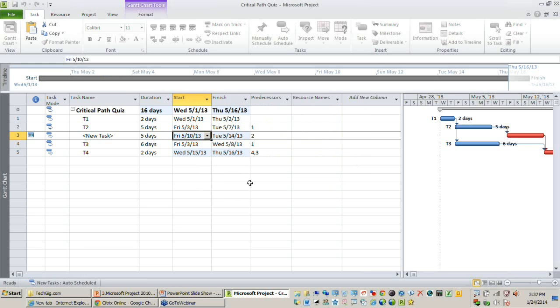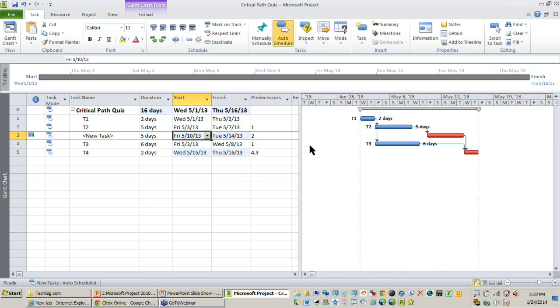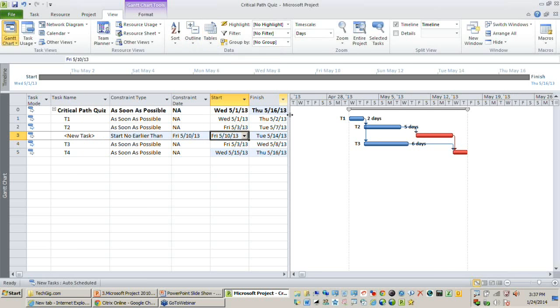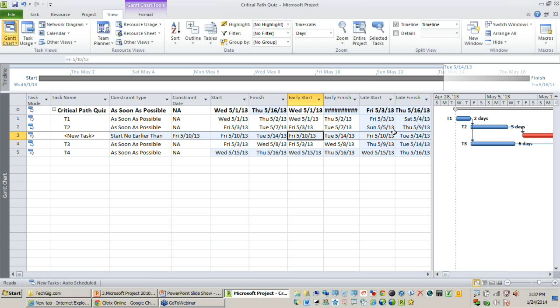But now what you find is, since this activity has a start no earlier than constraint, the early start of this activity has changed to the selected date. Or in other words, when you look at your schedule, you can find the critical activity has an early start of 10th of May. Late start is 10th of May, so slack is 0.